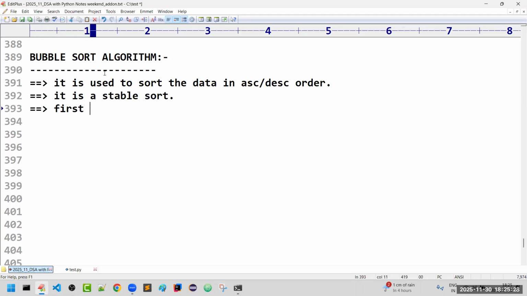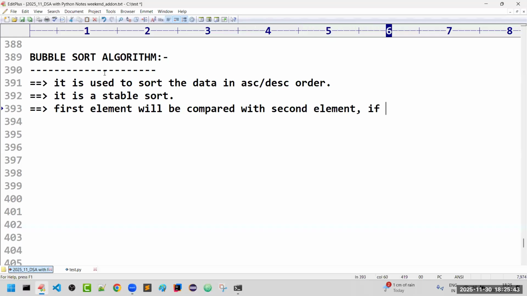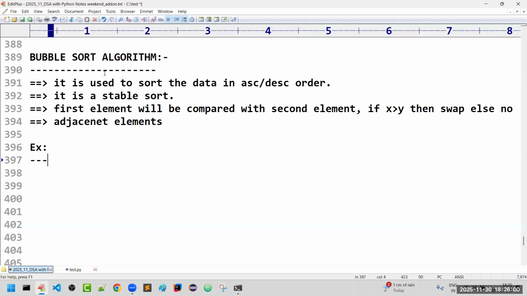Next, sir, the first element will be compared with the second element. If the first element is greater than the second element, then swap, else no swap. Like that we have to compare adjacent elements. Don't worry, I will show you the proof first, then we will go for the programming part.